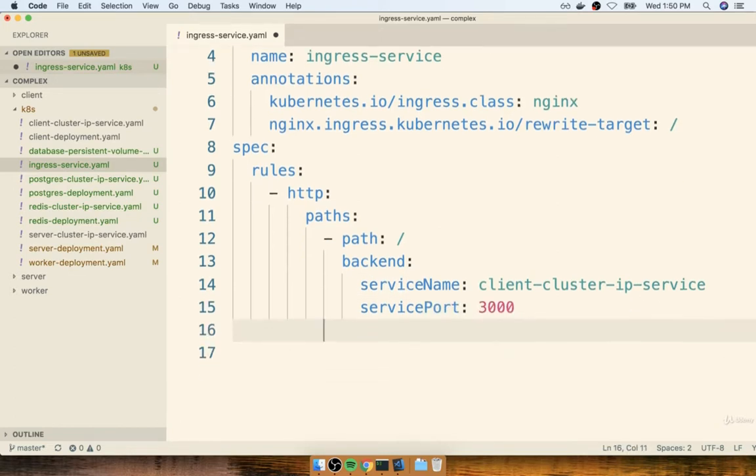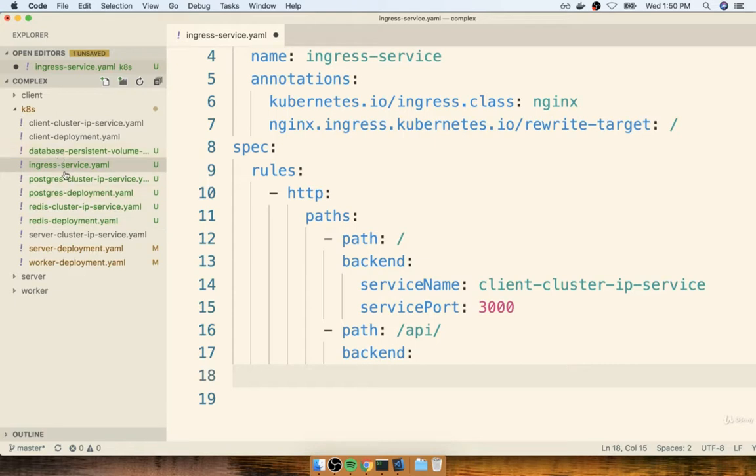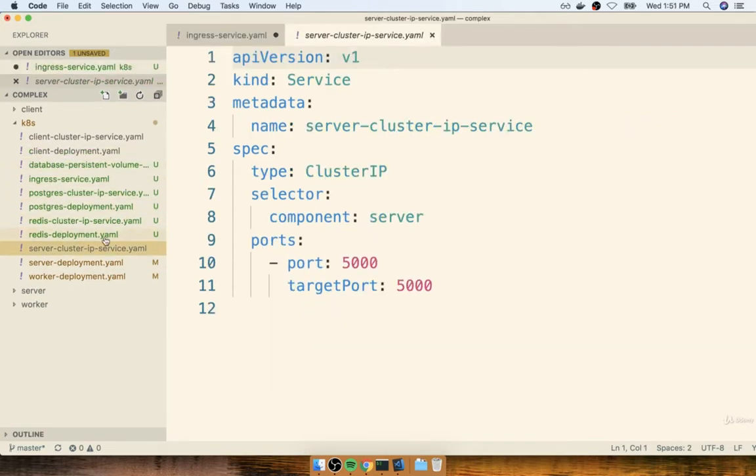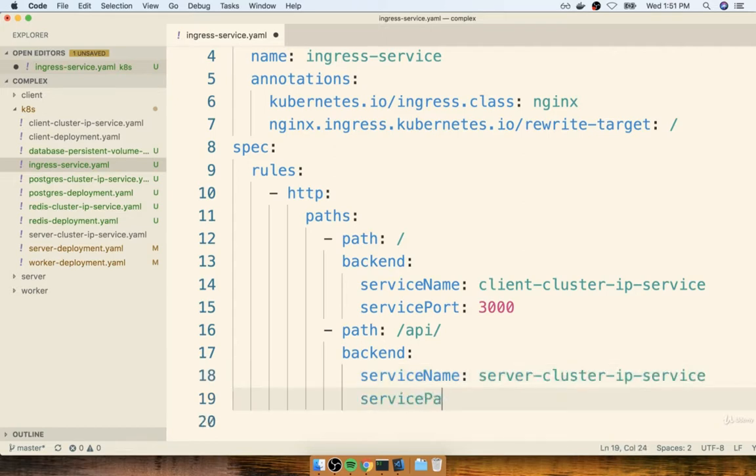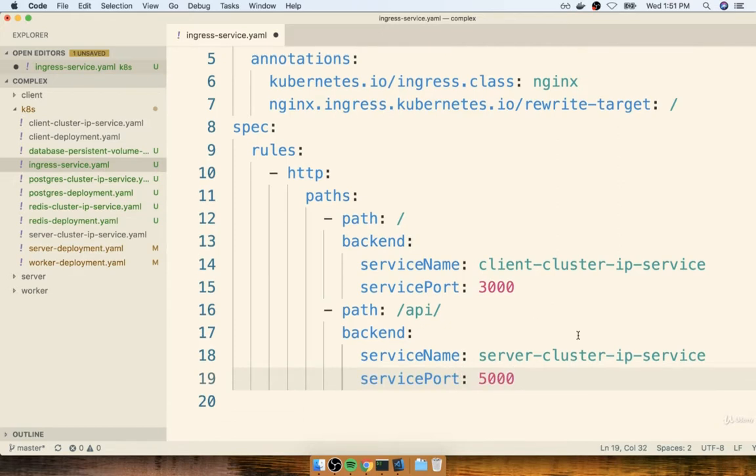I'll then add in another path here of /api/. I'll give it a backend as well. This is going to have a backend that points at the, where is it? Server cluster IP service right here, which has a name of server cluster IP service, and a service port of 5000.